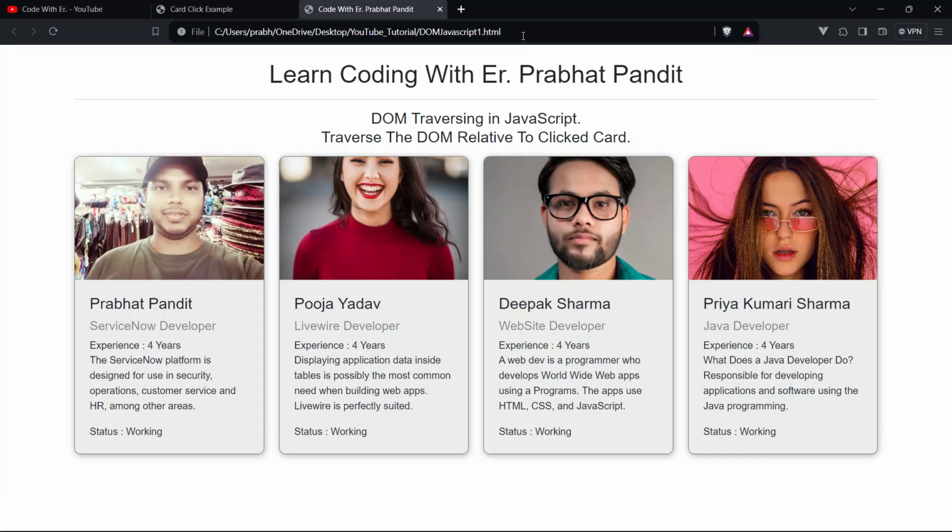Okay, so guys, now you can see here a nice looking and awesome card. Prabhat Pandit, Pooja Yadav, Deepak Sharma and Priya Kumari Sharma also. So he is a ServiceNow developer, she is a Livewire developer, he is a website developer, and she is a Java developer. Experience 4 years each.